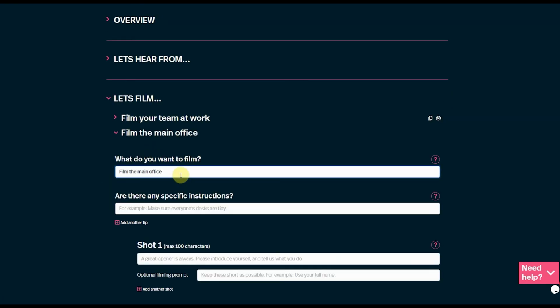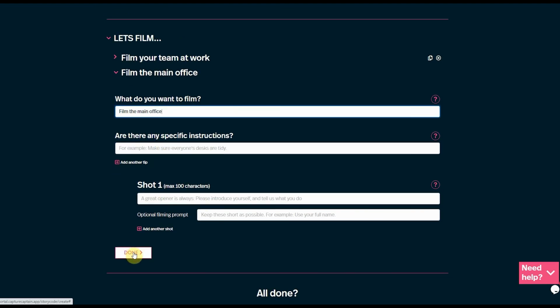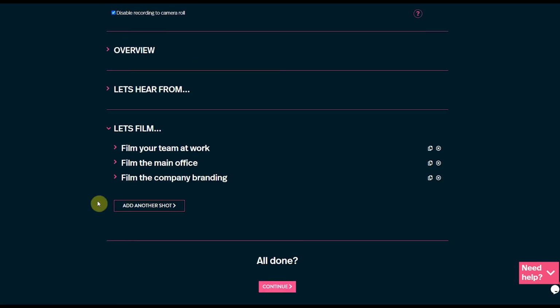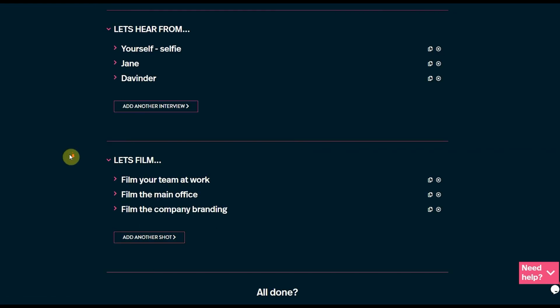Let's get them to film the main office. Then we'd add our shots, as many as we wanted. Why not get them to film the company branding? Boom, there you go. That is how you can turn anyone connected to your organization into your own personal camera crew. Set up the tasks, get them to do them, they all come back easy.